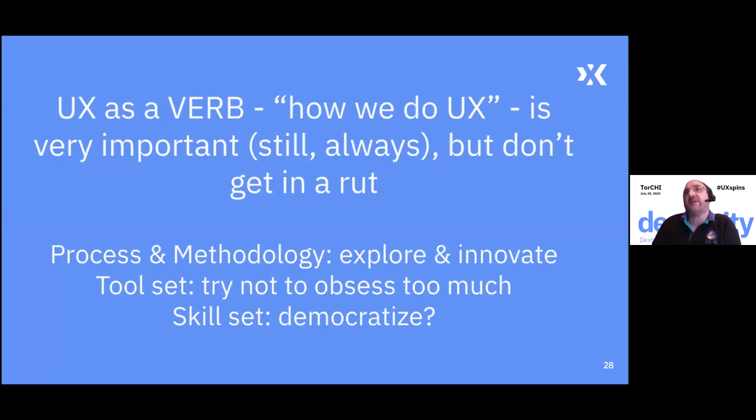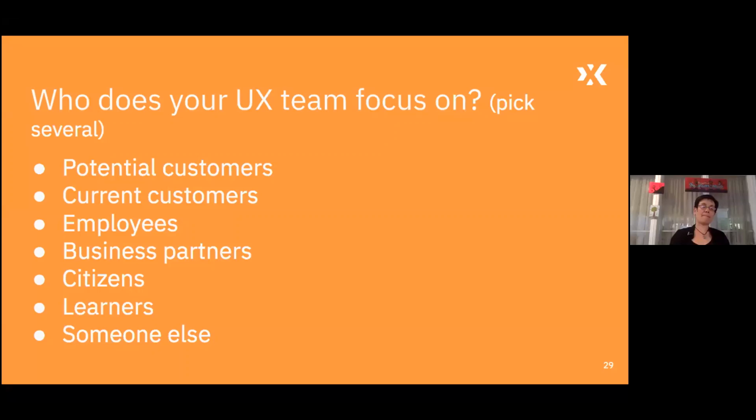Right now, the big discussion around there is, do we democratize on skills and teach everybody how to be empathetic? Is that even possible, or is that desirable? So that could be a whole other, we could have another hour discussion on democratizing user experience skills. So let's move on to a couple more and see how much more we can get in.